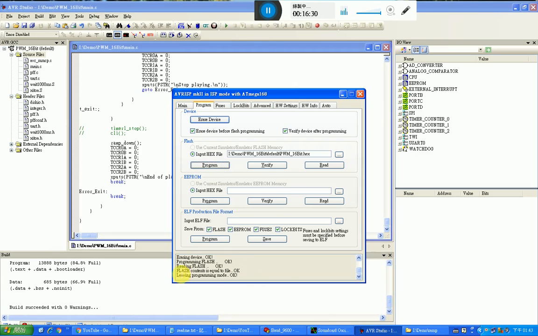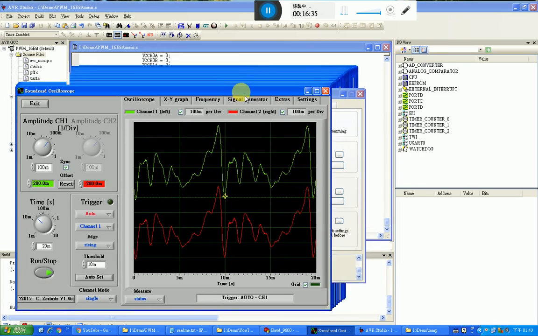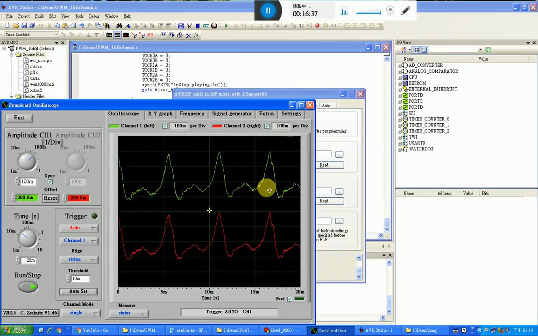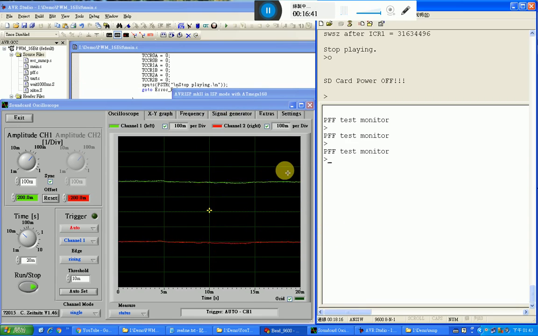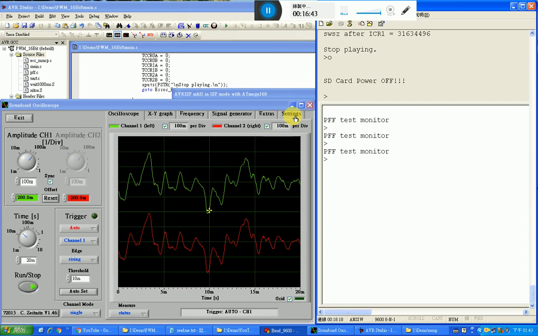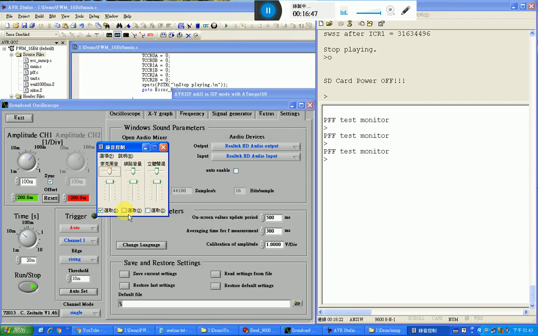Okay, that's all right. And now I make a test about the result, and I change the setting here. Just a line in.